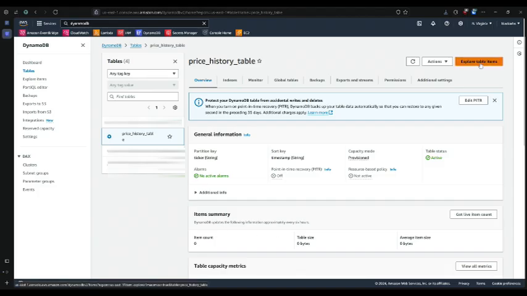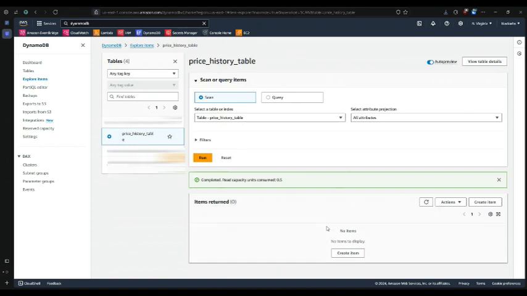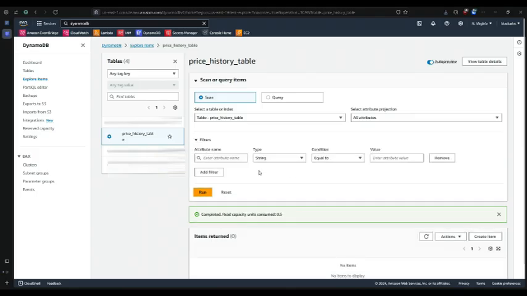In the top right corner, you're going to see this explore table items. Once it's populated, you'll be able to see examples of the items that are in your table, and you'll also be able to run filter queries and sorts if you want to find a unique item or make sure that a particular data point is populated within the table.